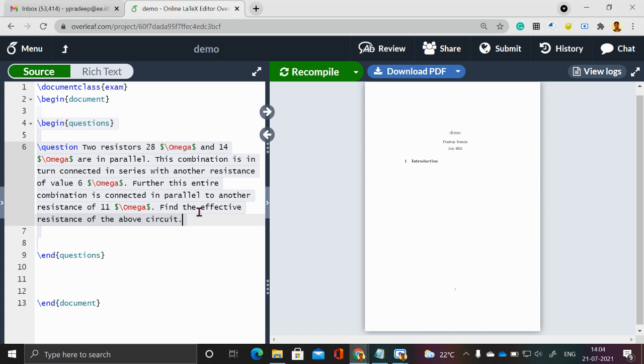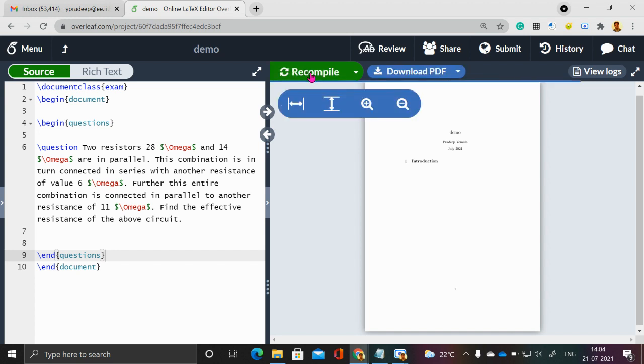So it's very simple. Again, line number one, I said document class exam. Then line number two, I began the document. Then I began the questions. Then I give the question like this, and then I am ending the questions environment and ending the document itself. So let us compile this and see what happens. On the right, you have this compile button, and you compile this.